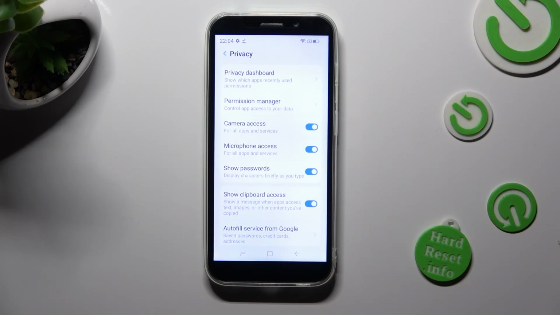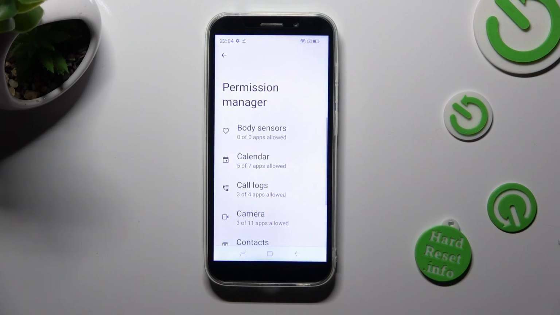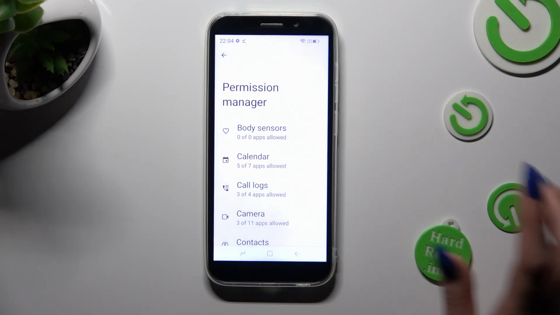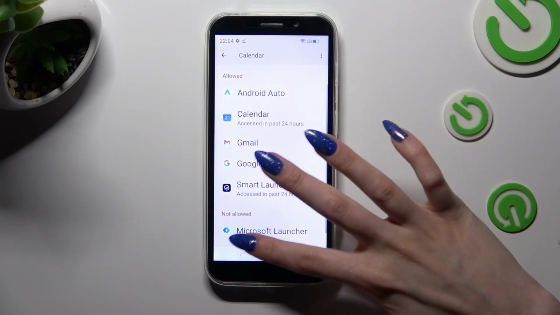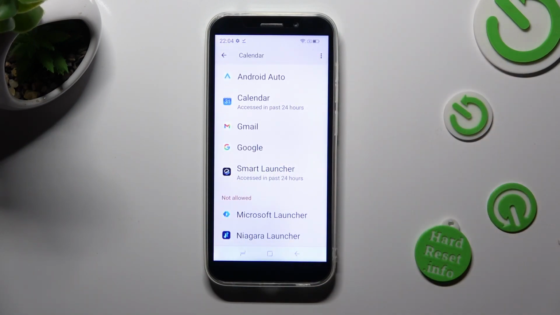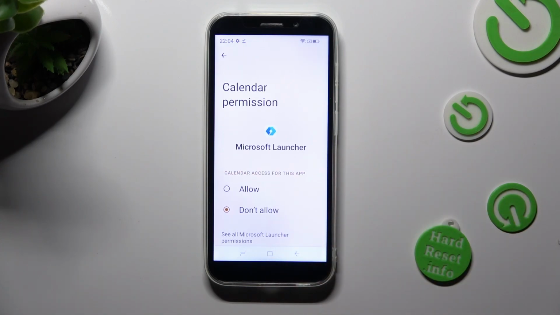In it, tap on Permission Manager and tap on one of your device's features that you wish to manage, like Calendar. Over here, tap on one of your apps, in my case Microsoft Launcher, and tap on the best option for you, allow or don't allow.